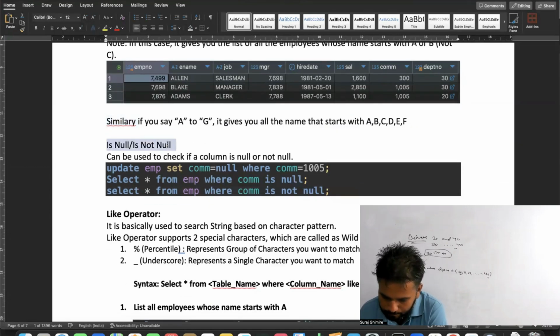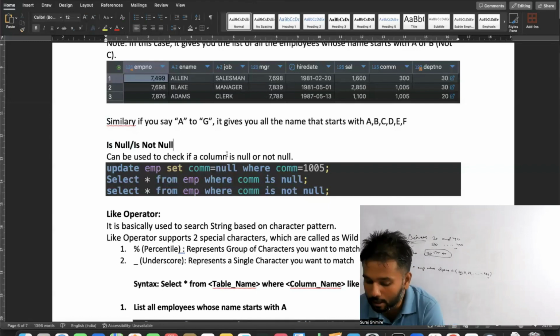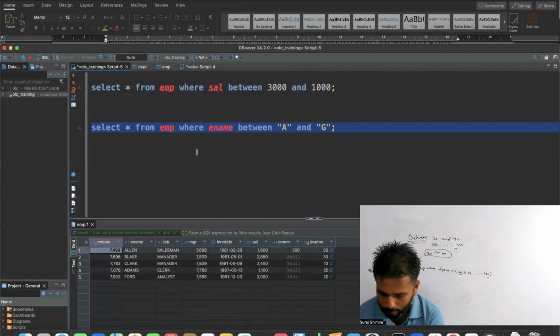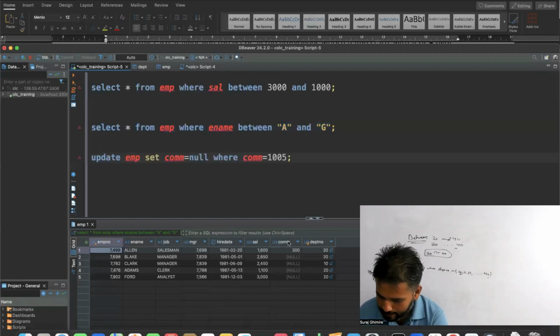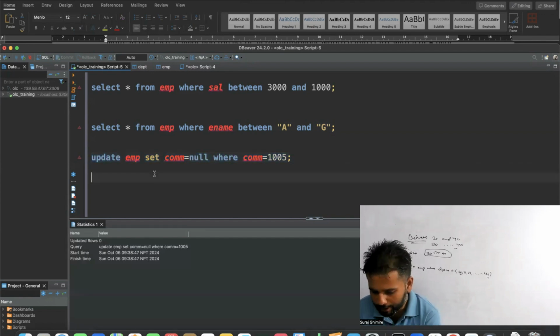Now we might have also come across is null and is not null, right? So this can be used to check if a column is null or not null. For example, let me go back to my employee table, and I can see that in the employee table we have a few commissions with value, a few commissions with null. Okay, in that case you really don't have to do this update. This will not update anything, right? But we have already set this commission to 1005 in a few cases, right?